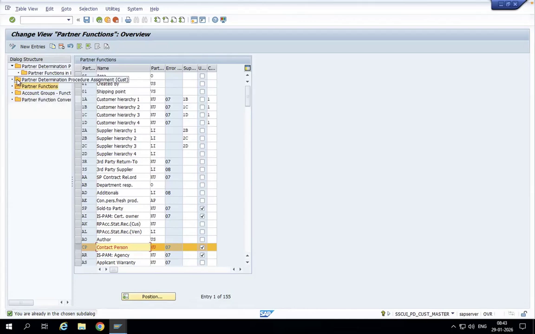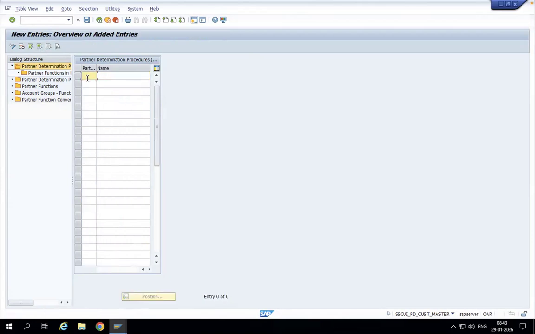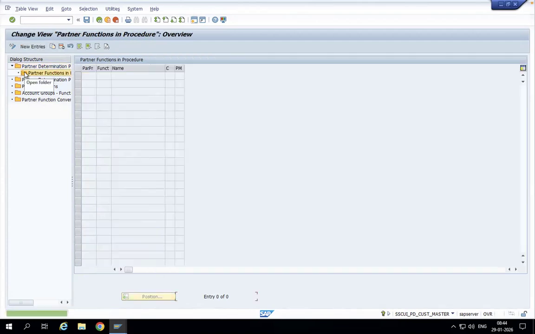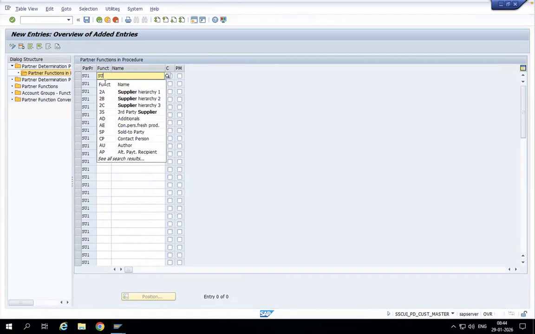Now we go into partner determination procedure. Here I'll just create my own. I'll give it as new determination. It says select allowed namespace, that's fine. Now I'll select the partner determination procedure which I've just entered, and I'll click on partner functions and procedure. So go to new entries. Here you need to enter the partner function, the one which I created in the previous step. I'm going to add that over here.